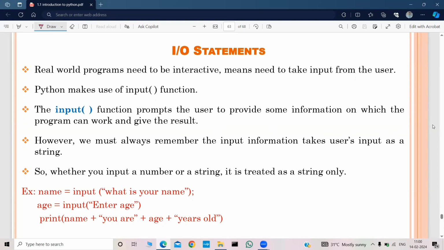In today's video, we are going to discuss input and output statements in Python, type conversion, typecasting versus type coercion, and also we are going to see some functions for type conversion. First, input and output statements.